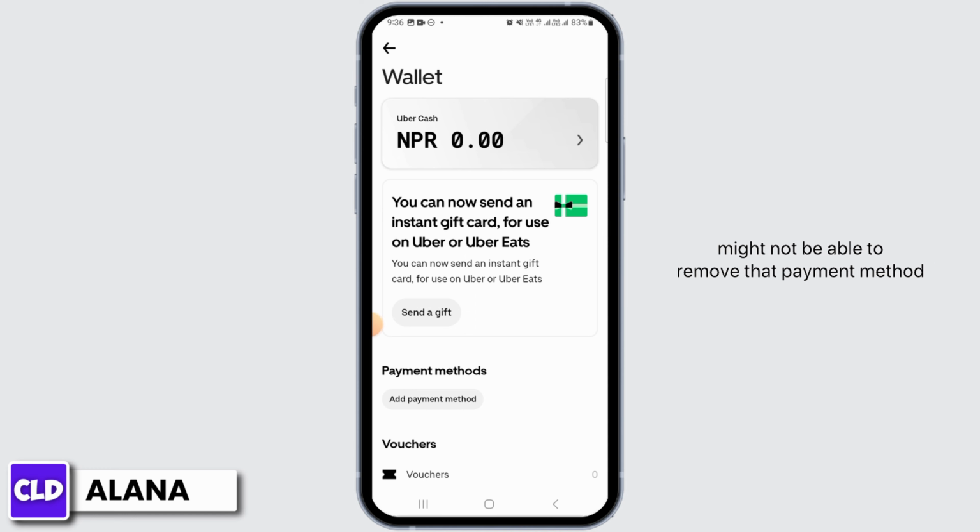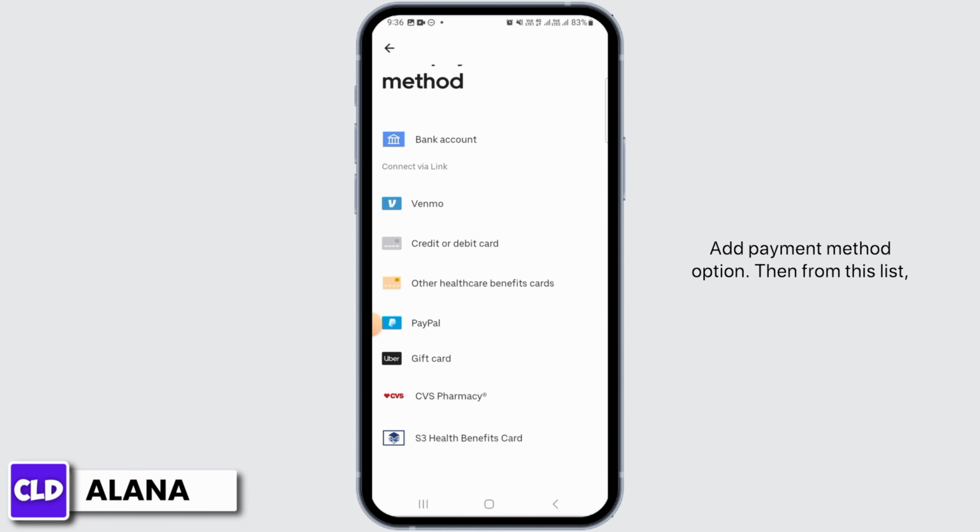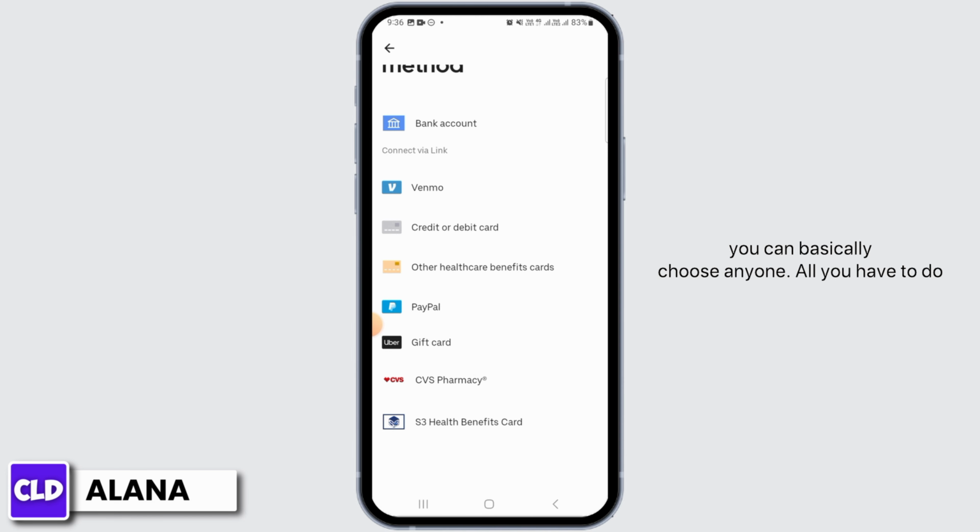However, sometimes you might not be able to remove that payment method, and it can be because that is the only payment method you have left. In that case, you want to add another payment method. For that, tap on the Add Payment Method option. Then from this list, you can basically choose any one.